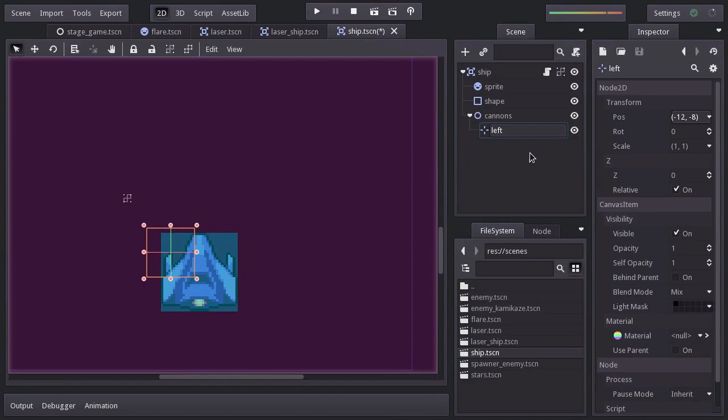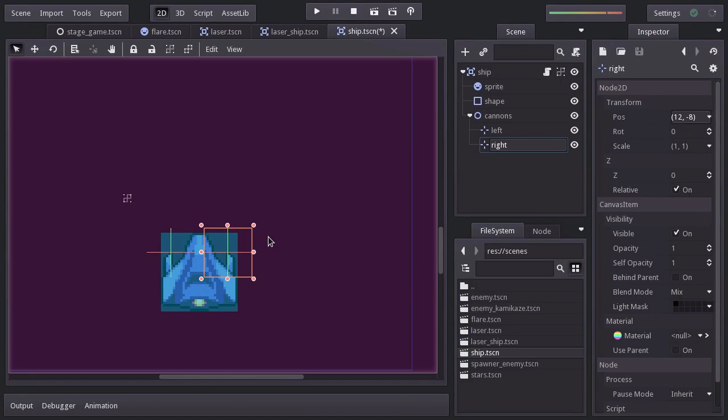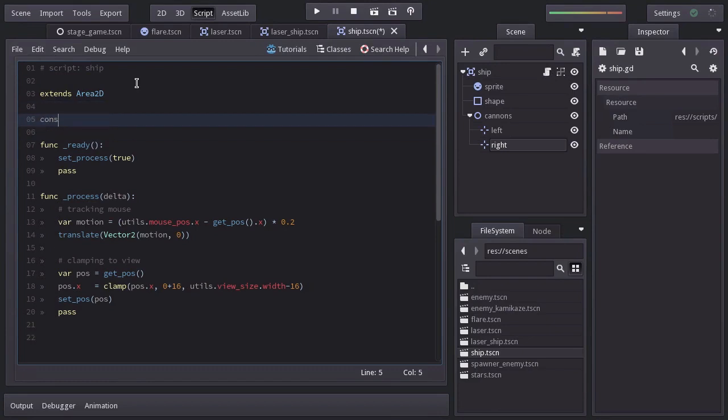I'm going to duplicate this node, rename it right, and set its horizontal position to 12, so it is on the other side. Let's go to the ship script, and I'm going to declare a constant named scnLaser, equals to preload with the path of the laser ship scene.